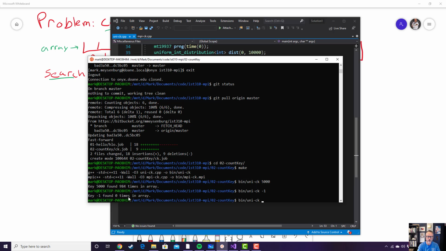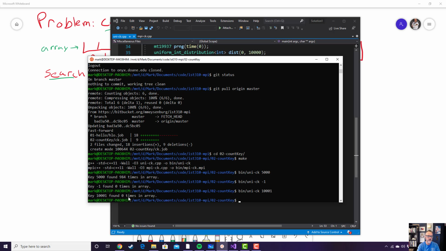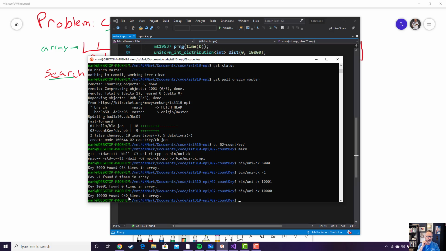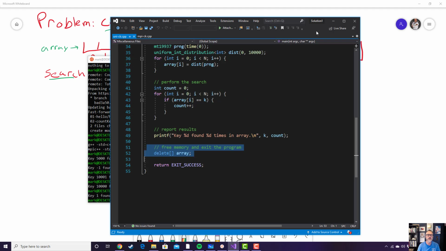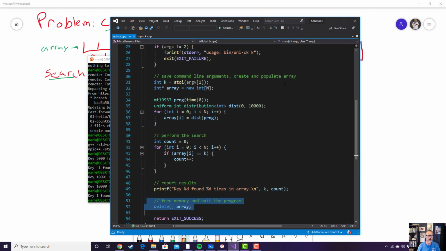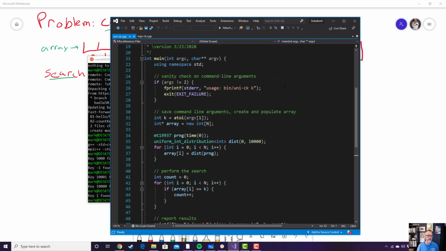If I similarly look for 10,001, that's not in there as well. Any other value between 0 and 10,000 should be in there roughly 1,000 times. All right, so that's the uniprocessor version of this code. In our next video, then, what we're going to do is show how we would do that with OpenMPI. So that's next.